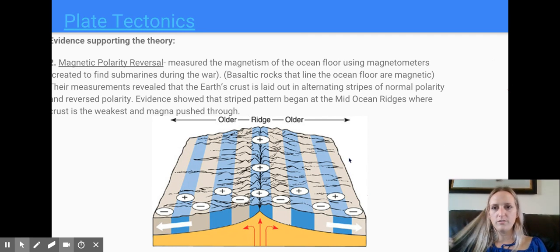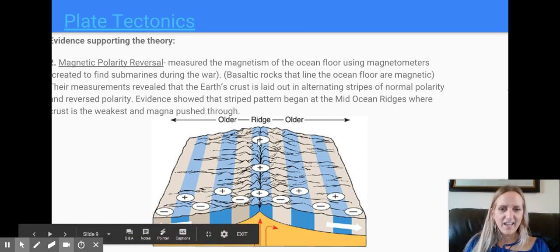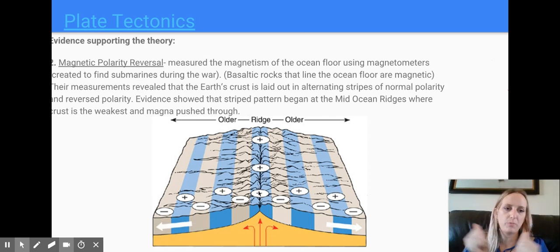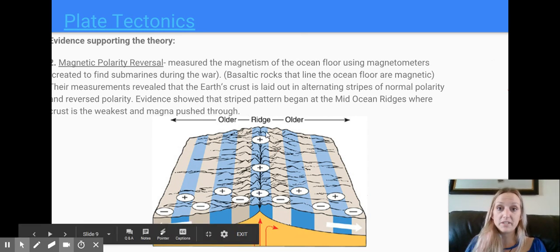Okie doke. The evidence will show that the striping pattern started to begin when the mid-ocean ridge was really weakest and magma was able to push through. And it's this pushing through of magma in this area here that's very vulnerable that's making this continually spread, continually spread, continually spread. If this is continually happening, there's really no way for this to solidify and stop. It's going to be a constant movement.